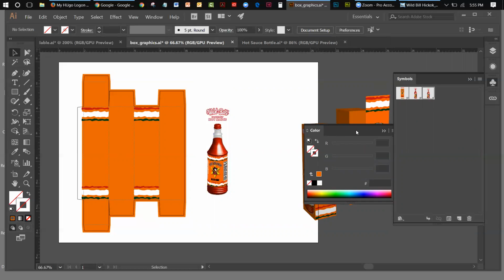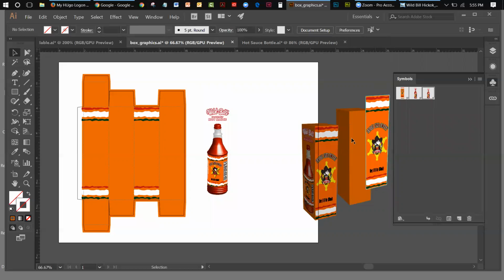So if you want to put graphics onto your box that have no color other than the graphic itself, you're going to make the size of the panel a transparent box with no fill and no stroke.